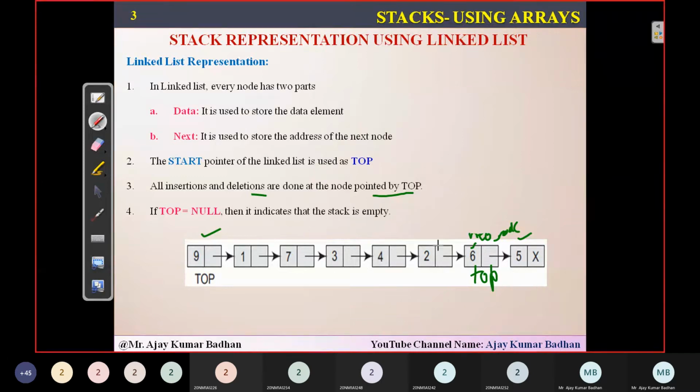So again, whenever you want to insert a new data element, a new node will be created. I think you know how to do it: using the malloc method, you are going to create it, and this new node is created. So now what happens is that top should be pointing to this particular location.